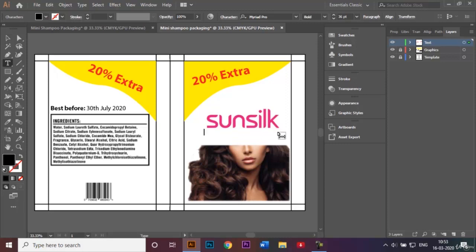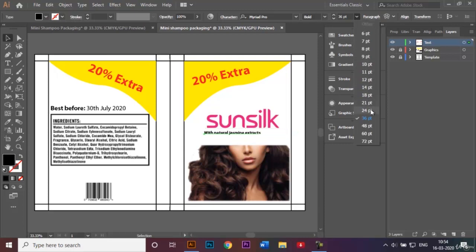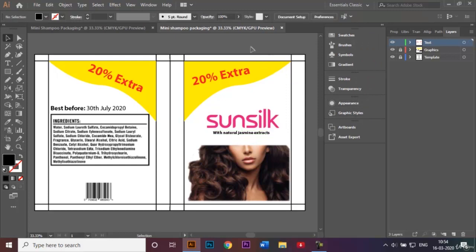Alt, and I'm just going to type out with natural jasmine extracts. And I'm also going to change the font size to 24 and bring it over here in the middle. So that's done. I'm just going to go ahead and now save my file.